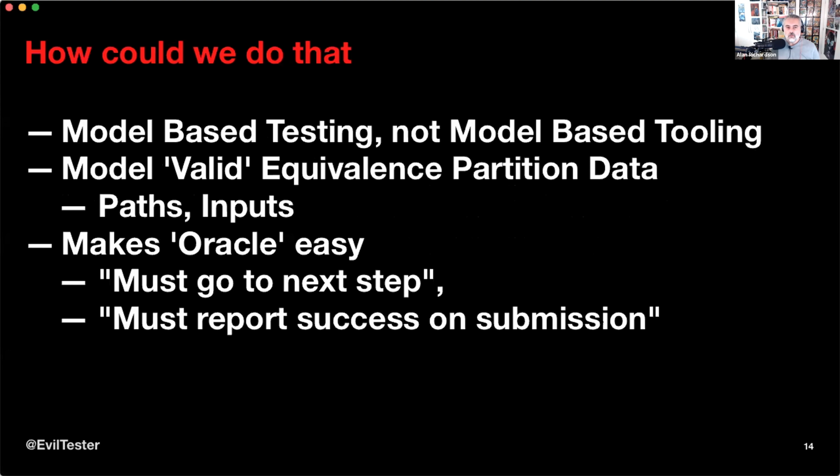And this is a form of model-based testing. And when I say model-based testing, I don't mean model-based tooling. I don't mean you have to go out and find a model-based test tool. I mean, you just have to create models in code that are explored by the code, and very often that just means random data. So if I model the equivalence partition data and it's all valid data, it should all work. And that's in terms of the paths.